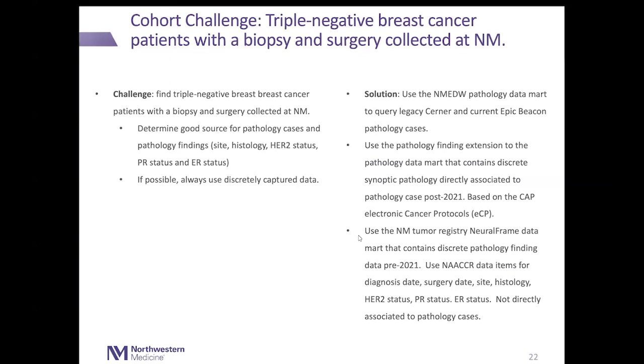It has triple-negative breast cancer status for patients, so we find those codes for NAACCR, which is the North American Association of Central Cancer Registries. I think that's what it stands for. We find the codes for this particular cohort, and then we query them.